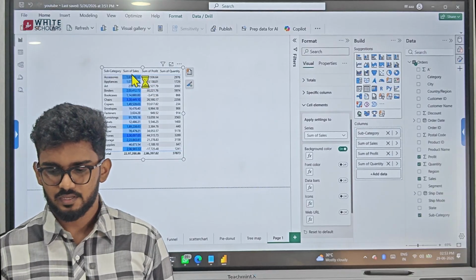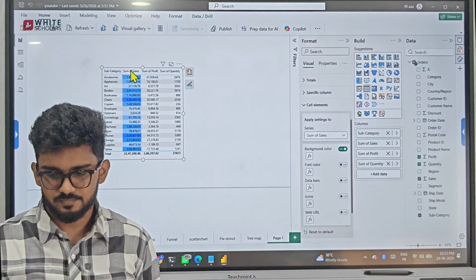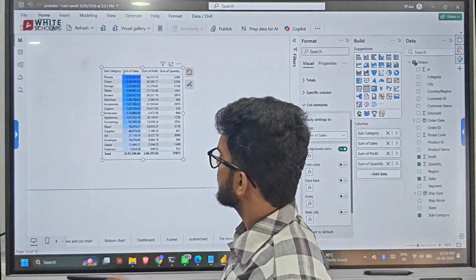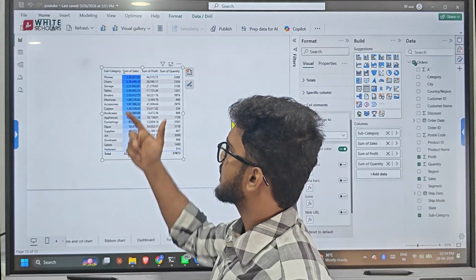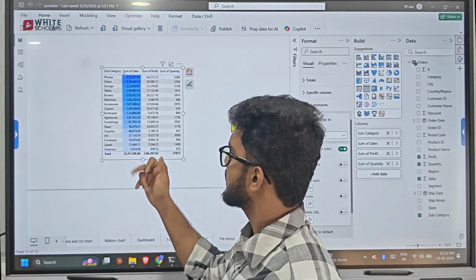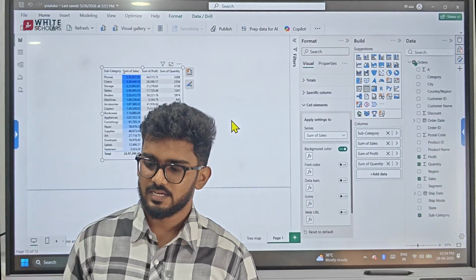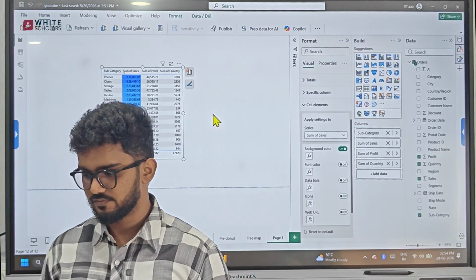And just a tip, if you click on the column name here, the column gets sorted. As you can see, the bigger values got the darker background color, and as it keeps decreasing, the background color fades away. So this helps us understand the data in a better manner. Let's see what other different things we have.